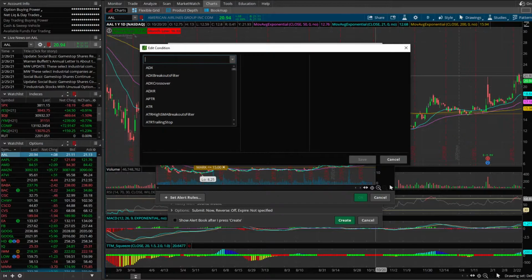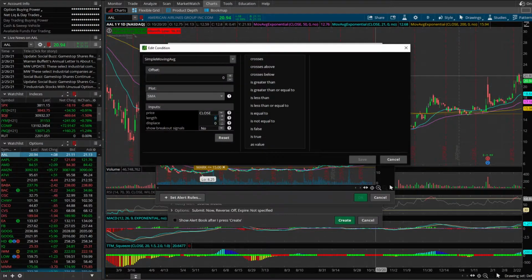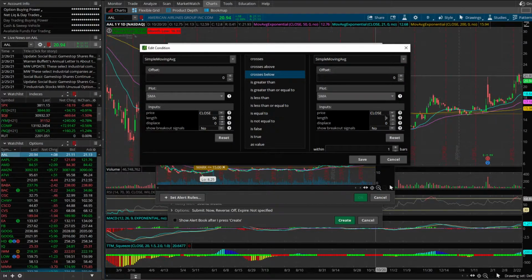This time we're going to look up simple moving average, and we want an alert if the 50-day were to cross below the 200-day simple moving average. So we'll come up here to study again, find the simple moving average, and we'll go ahead and adjust that to 200.